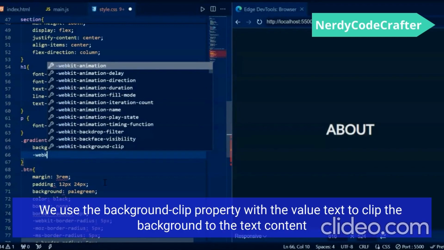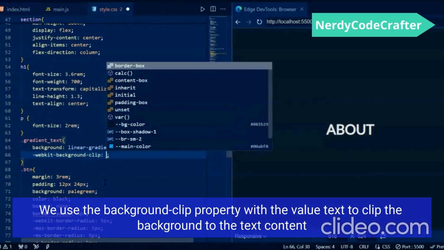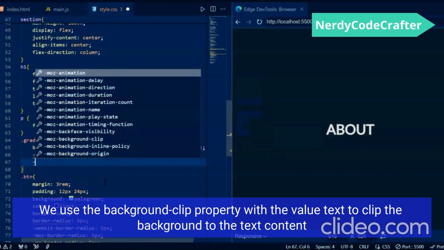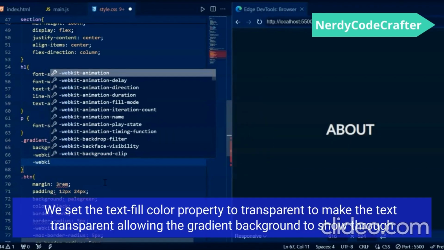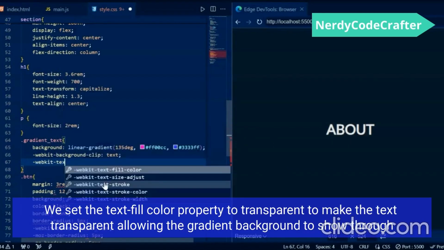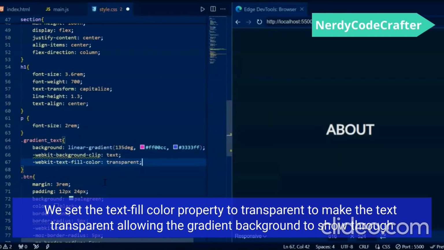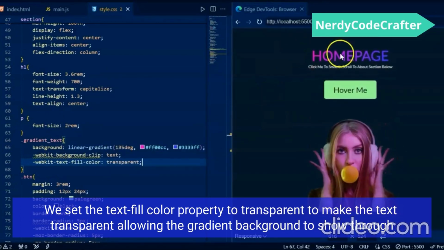We use the background clip property with the value text to clip the background to the text content. We set the text fill color property to transparent to make the text transparent, allowing the gradient background to show through.